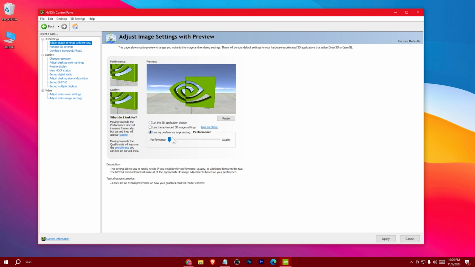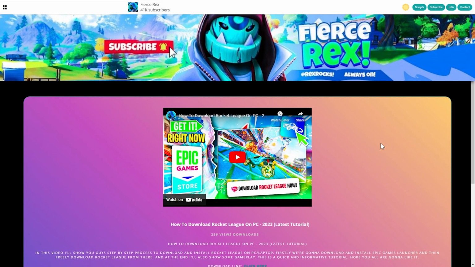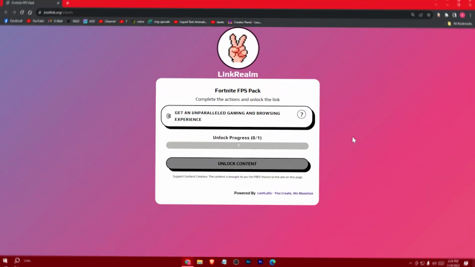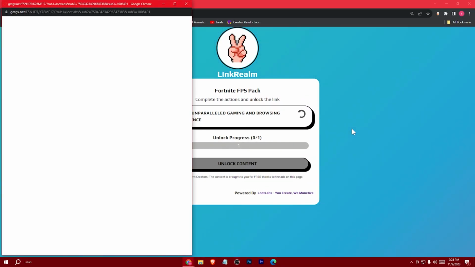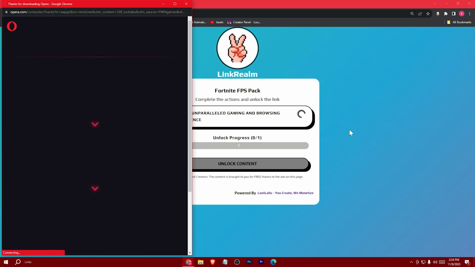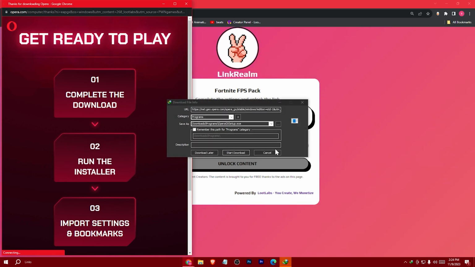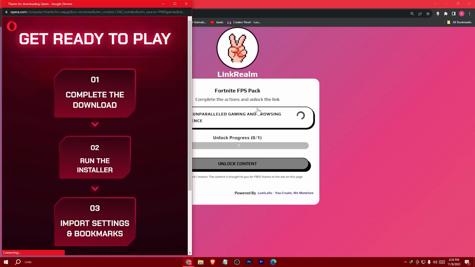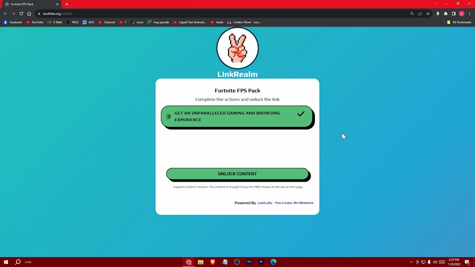Hit apply. And now, head into the description, you'll find a link, just click on it, and you'll be redirected into my webpage. There, click on the download link, then on this page, there will be one task, just click on the option. No need to download anything. Just exit the pop-up after a few seconds. Then wait till it turns green. And then continue.